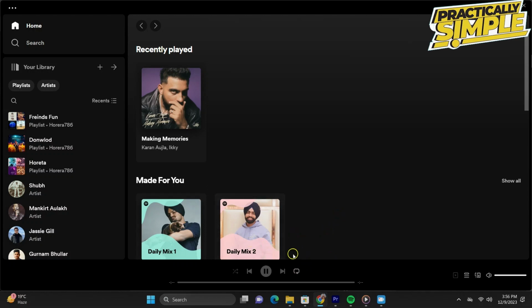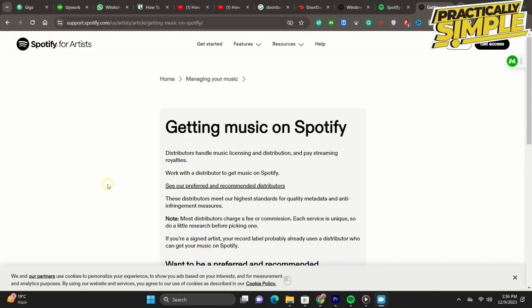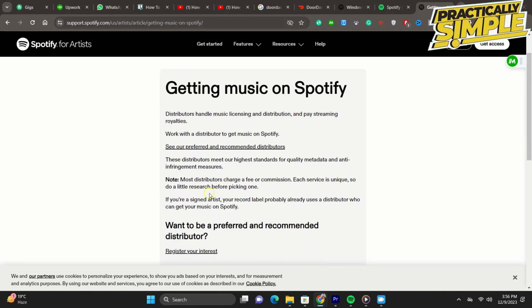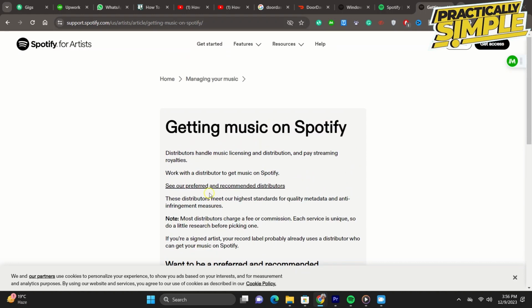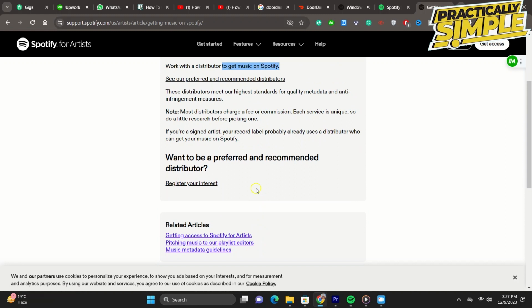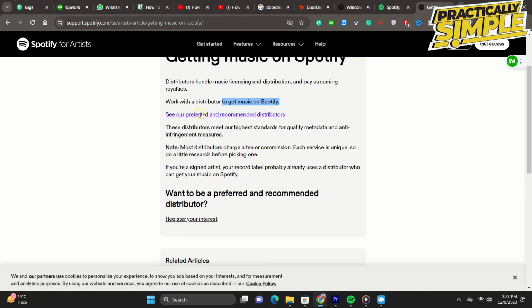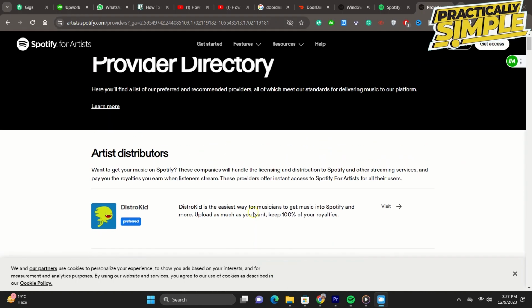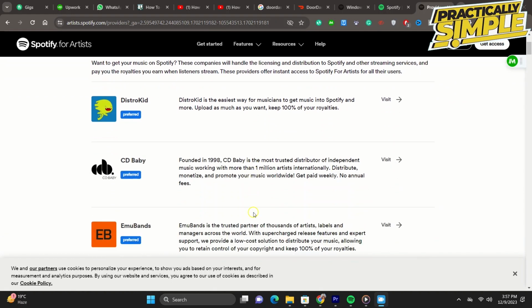So just for yourself. If you are an artist and you want to upload music you've created, then you can do that. All you need to do is head to this page here, which is getting music on Spotify. So it's actually get your music onto Spotify. You are going to need a distributor. As you can read here, it says distributors handle music licensing, distribution and paying streaming royalties. Work with a distributor to get music on Spotify. And yeah, there is a bit of information about it, and you can see Spotify's preferred and recommended distributors if you are interested in getting your own music onto Spotify.